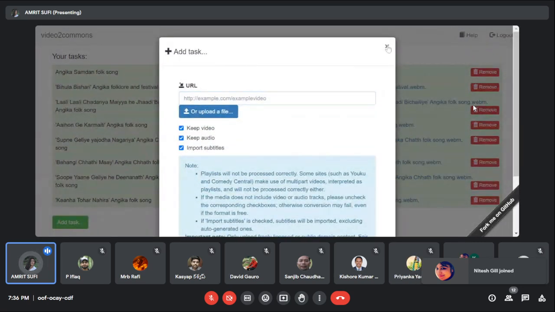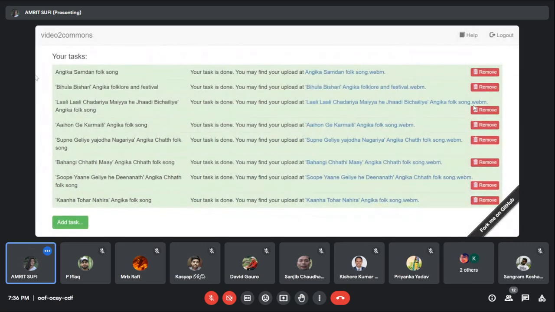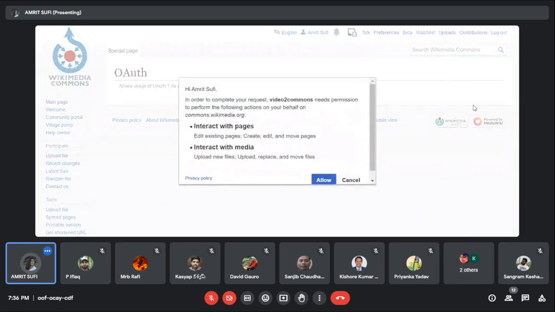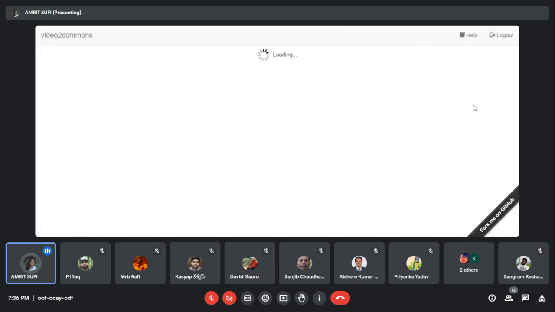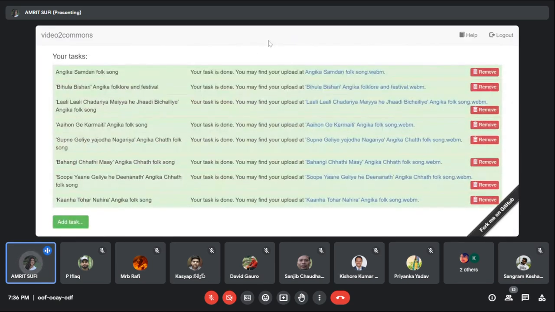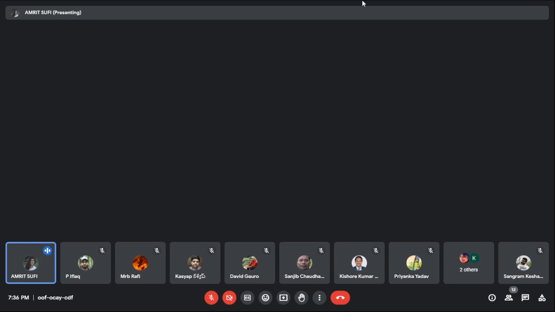So if you click on that link, it will take you to this place. It will look like this. You will have to log in. You will have to allow it to access your Commons. And basically, it will take you here. Then you click on the green button, add task.